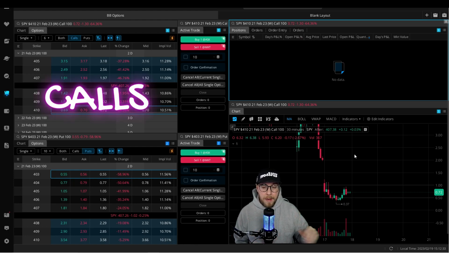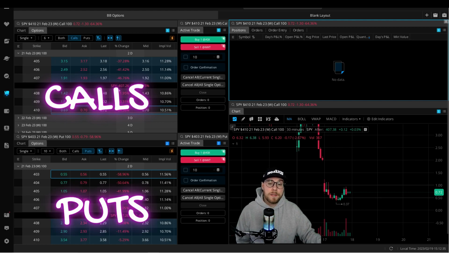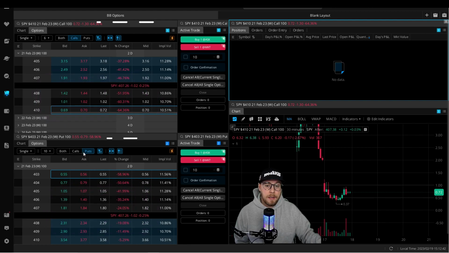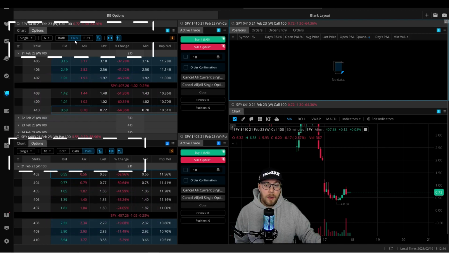So the way I go about it is in the top left, I have my calls. In the bottom, I have my puts. So really simple, calls up here, puts down here. And I can see that because it says here, puts highlighted there, and calls are highlighted there.